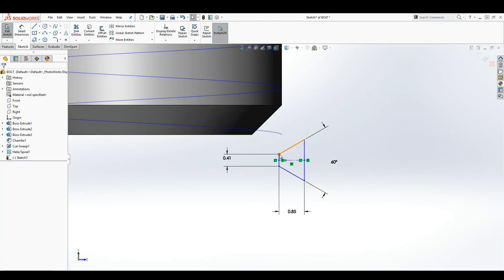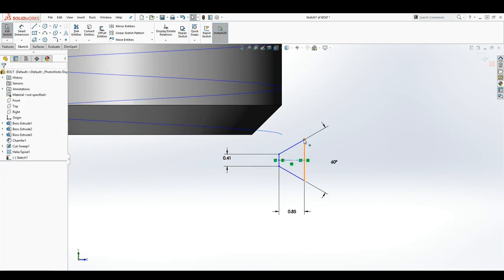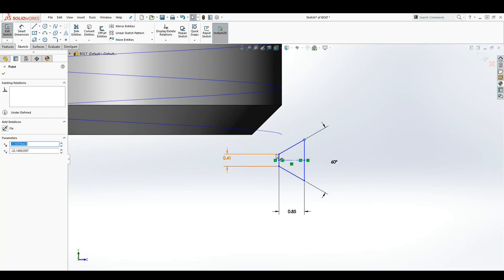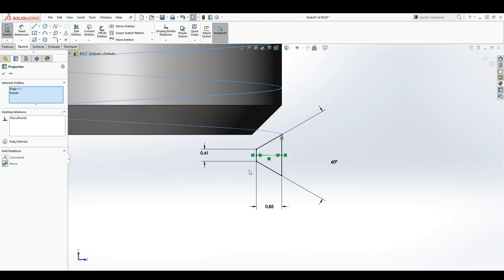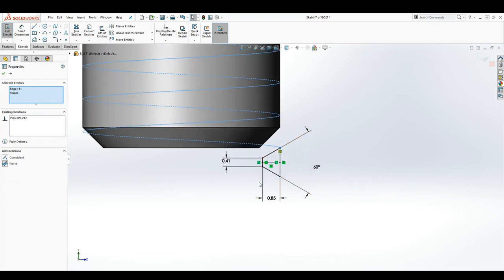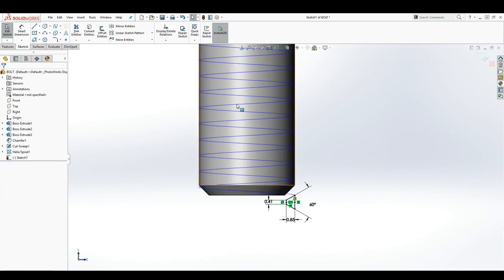Now let's click this point and that helix, and let's add a pierce to it. No, let's click this point, not this point, and the helix, and let's add a pierce to it. So you should have something like that, and your sketch is going to be fully defined. Once you have that, click close, and now we have our profile and we have our part, so let's just exit out of the sketch.